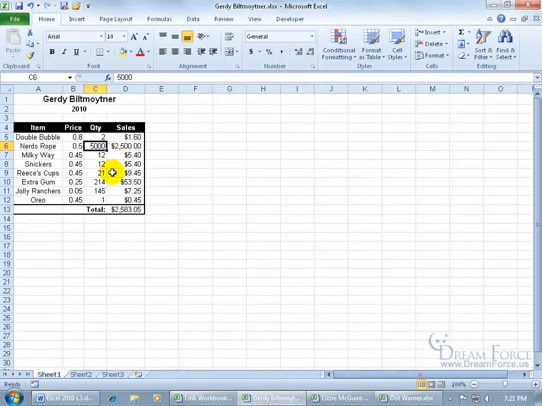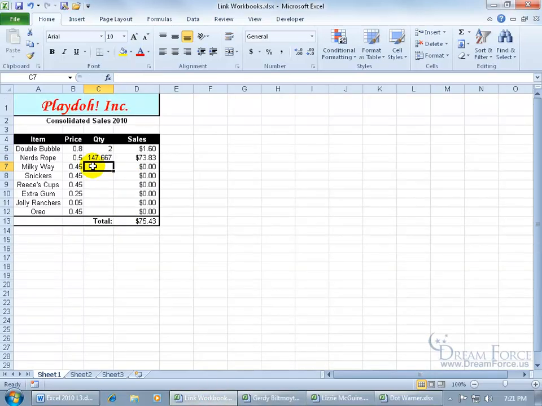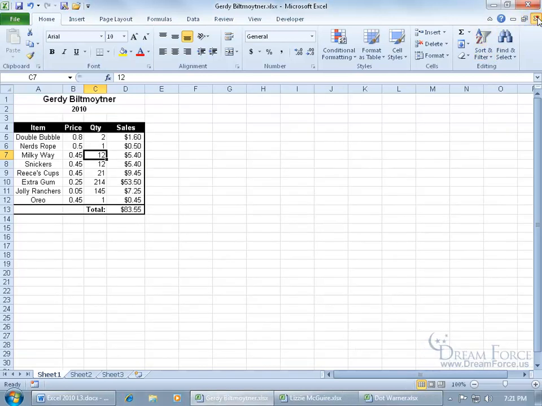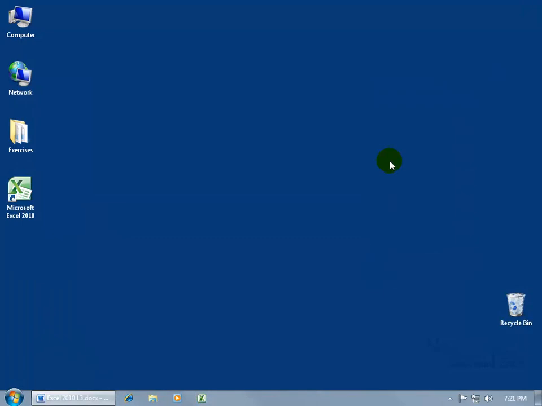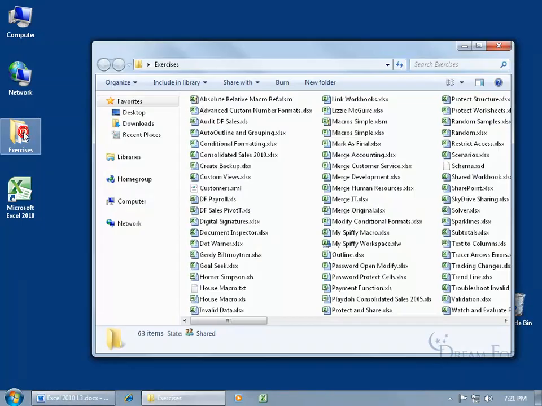Wow, 5,000, let's say 1. So instead of being in the 1800s, the average is now down to 147. So it's linked. Now this is all fine and dandy. Let me go ahead and click save and close out of all of them. But they're all in my exercises folder.